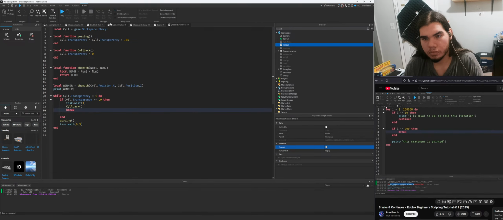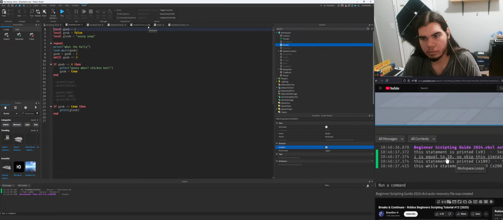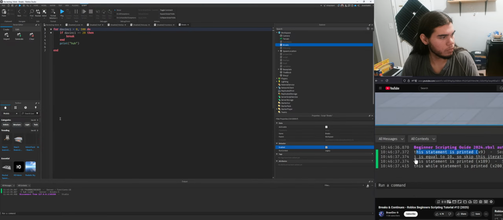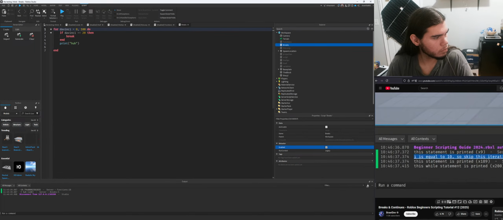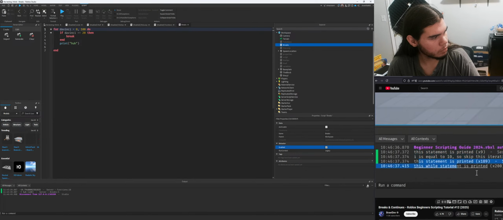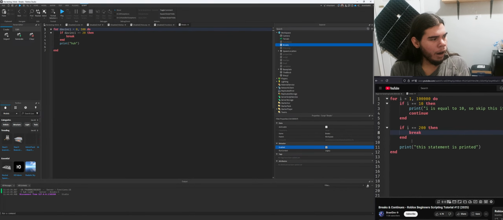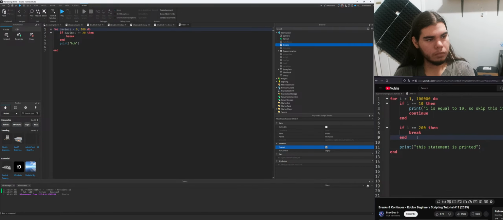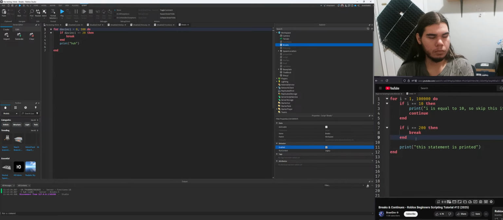So what we were supposed to do here is if we go into the game, then we can see that it first states that this statement is printed 9 times, and then it goes to the 10th iteration by saying i is equal to 10, so we're going to skip this iteration. And then finally, it's going to print the rest of the statements until it reaches 200, and that is basically how this for loop structure goes with continues and also breaks. So these two are very important for controlling our for loops and also our while loops if we reach certain conditions inside of our scripts.